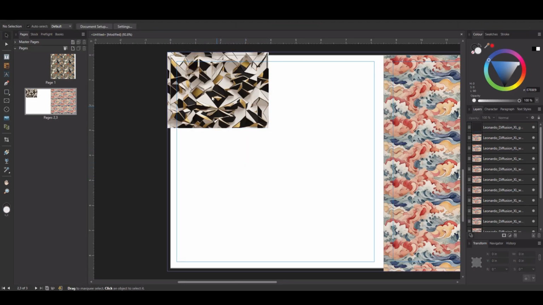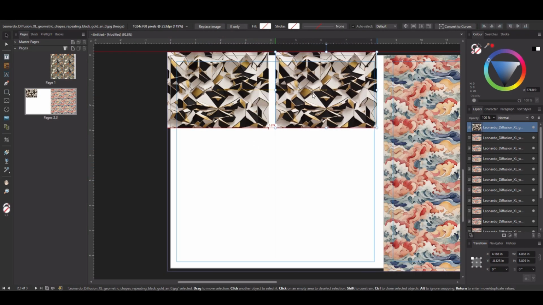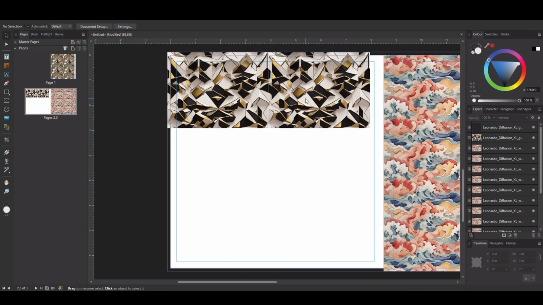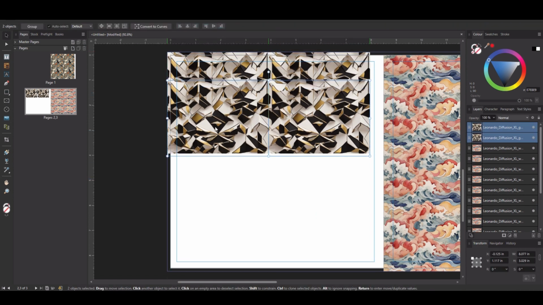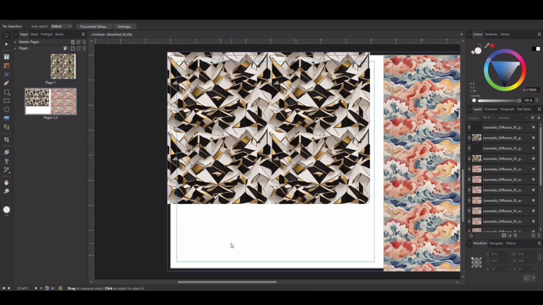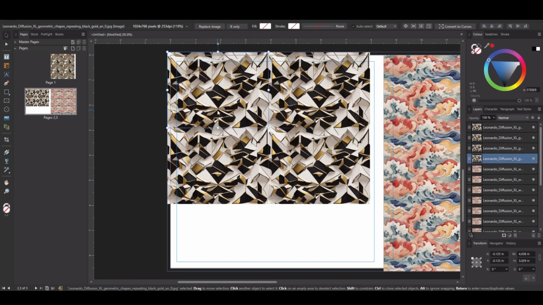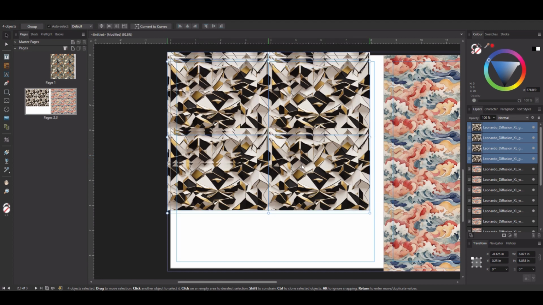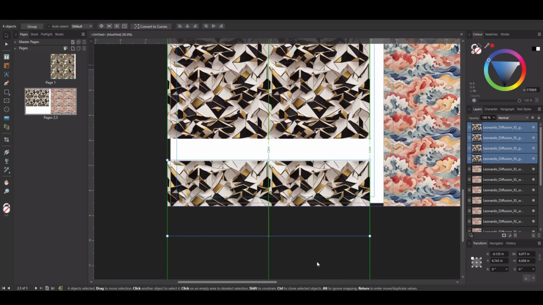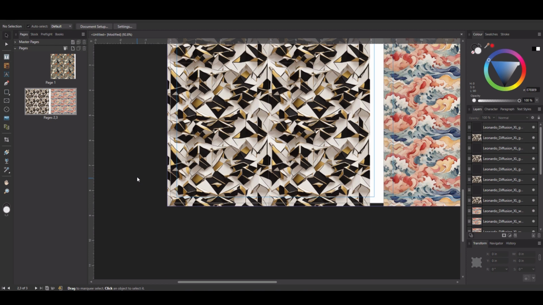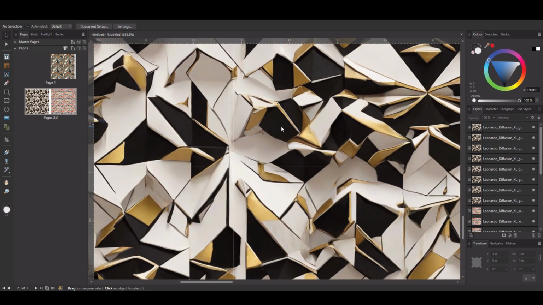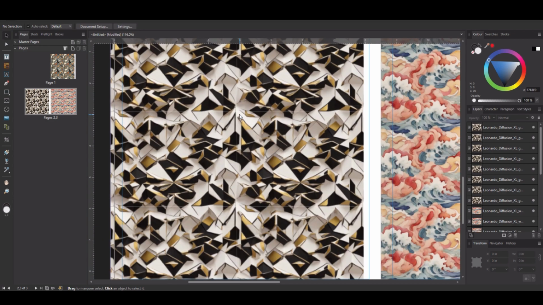And this is the geometric shape that was generated. And you can see it tiles perfectly. And it doesn't look bad because, you know, there's no defined qualities of this sort of piece. Just geometric shapes, black, white and gold.